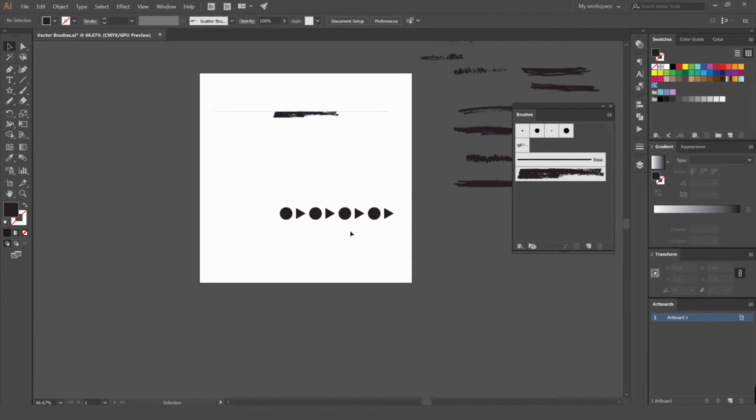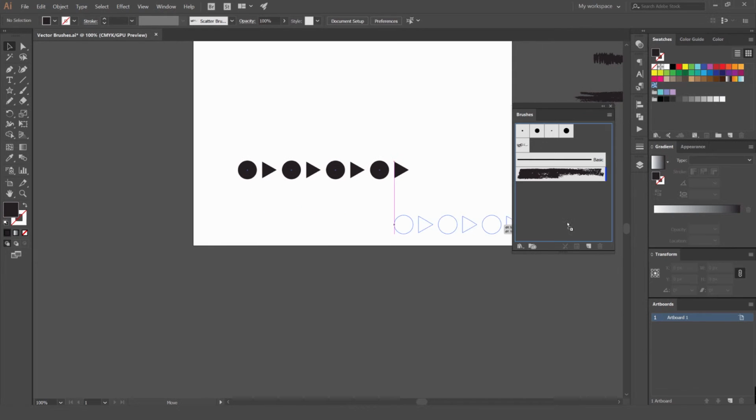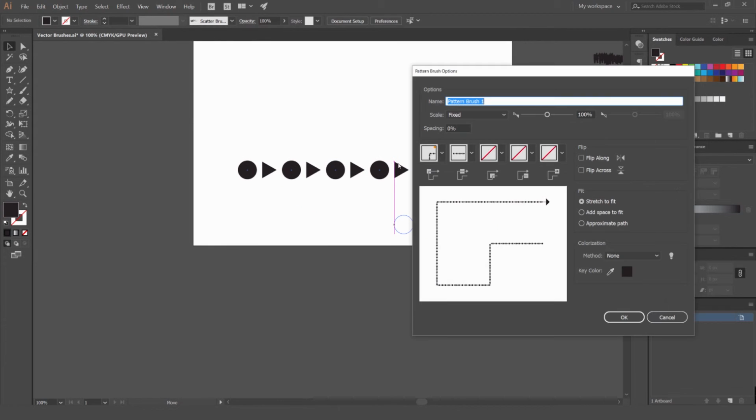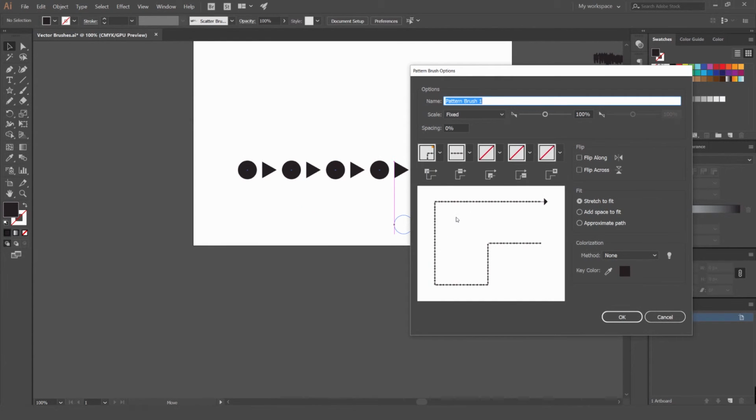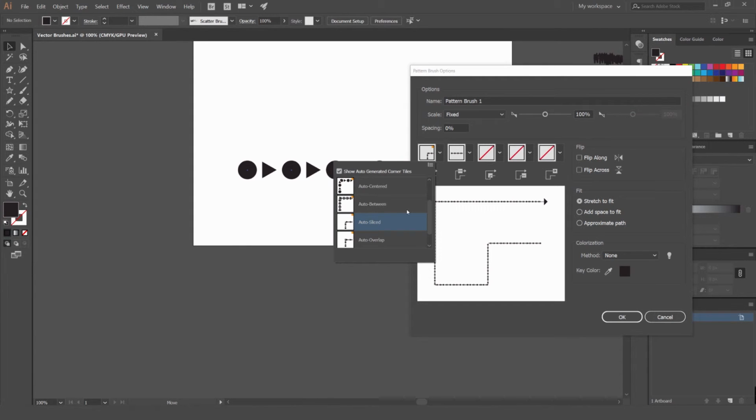And then group these. So now we've got this pattern here. What we're going to do is drag it in here and go to pattern brush. A pattern brush is easier because it allows you to add a certain pattern or style you want and add it to any path. So instead of copying, pasting, and taking longer, you can actually just make a pattern brush, which is really awesome.